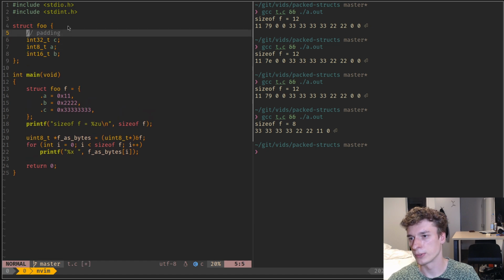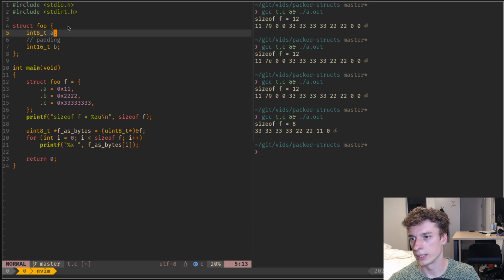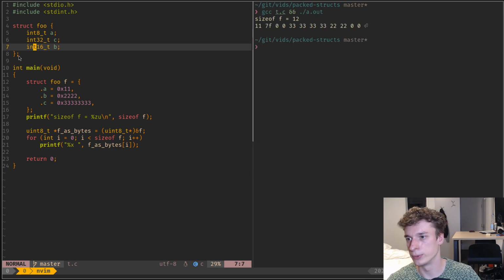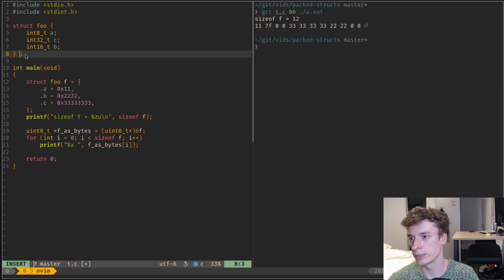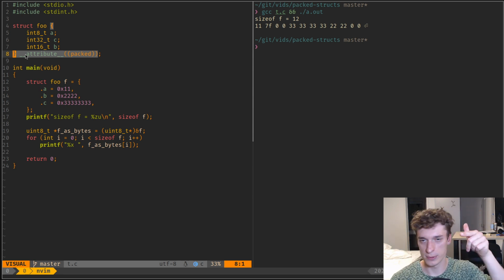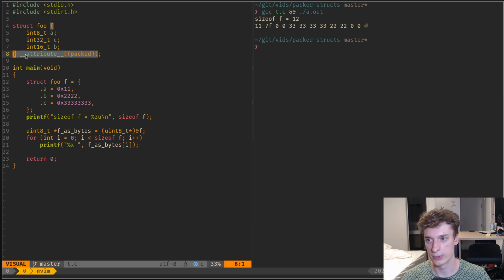But let's say you're not able to do that. Let's go back to this example. You can also force the compiler to pack the struct, so as not to add padding between the fields, by adding __attribute__ with 2 underscores before and after, then packed, inside 2 sets of parentheses. It's a very weird syntax, and it's compiler specific. I know it works in GCC and Clang, but I don't know about any other compilers.